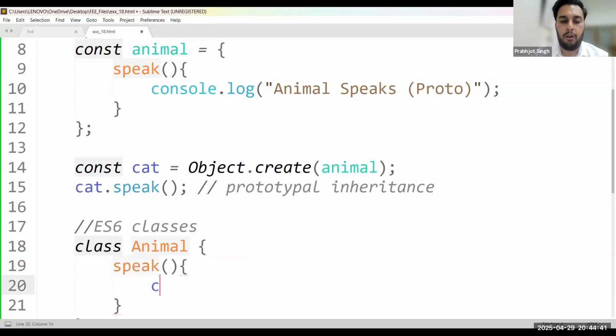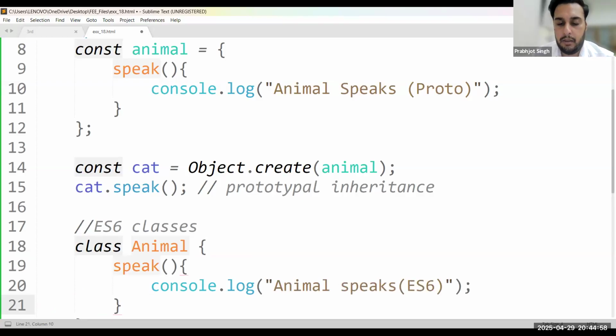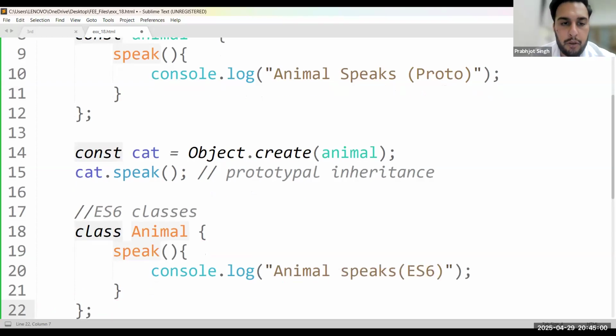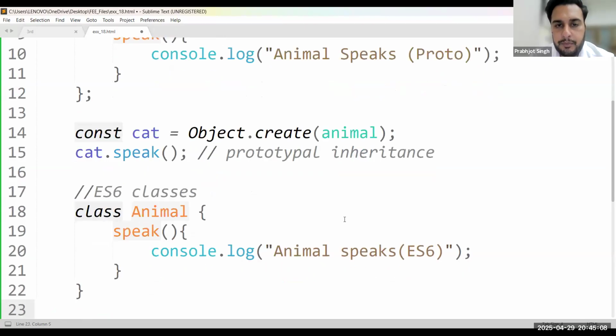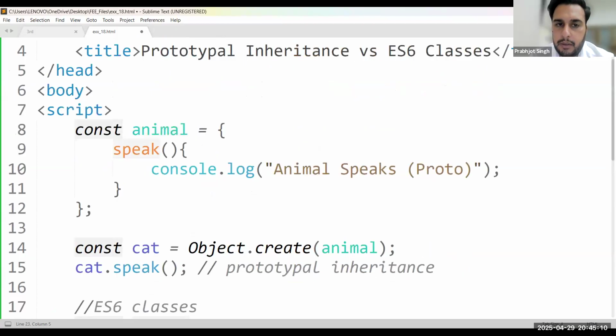Perfect. Console.log, and you type here Animal speaks ES6, just to have that difference so that we understand what is happening. Is it okay? And the class is ending. There's no need to put a semicolon now, right? Is it okay? Easy to understand?